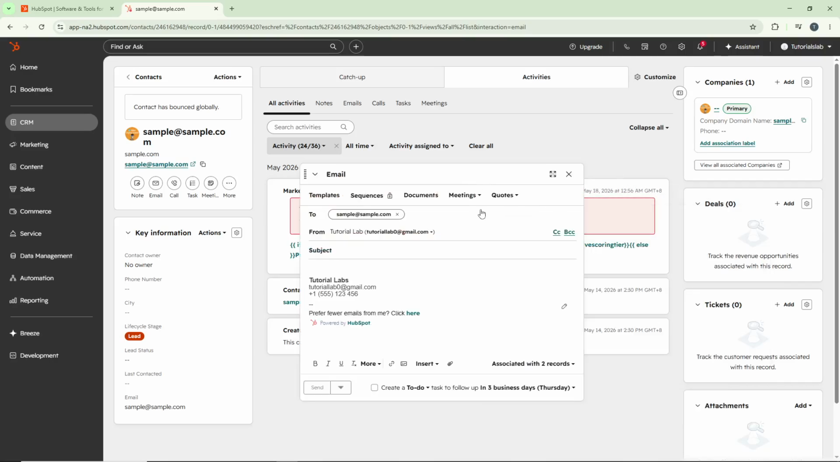Once the email editor opens, start by entering your subject line in the appropriate field. This is important because a clear subject line helps your recipient understand what your email is about before they even open it. Below that, type your message in the main text area.